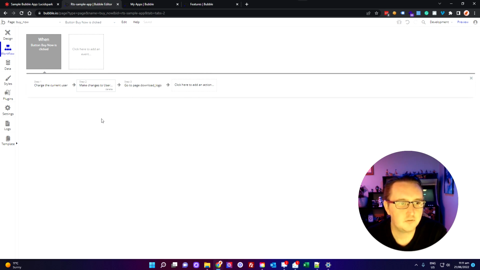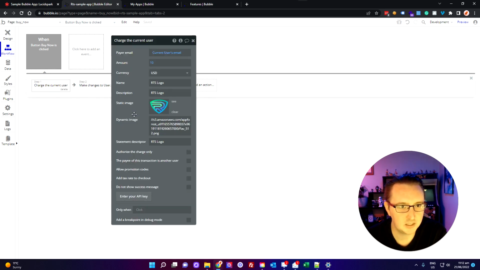So now if we look at this process again, we're going to charge the current user. If that step is successful, it's going to change the status of that purchase complete field to yes, and then it's going to send the user to the download logo page. Now, one other thing I'm just going to change in here that I noticed before is I do not want to show the success message. That kind of messed up my workflow, so I'm just going to turn that off.